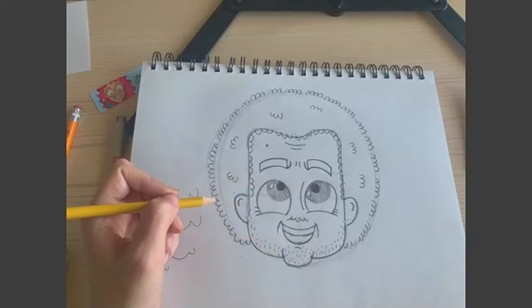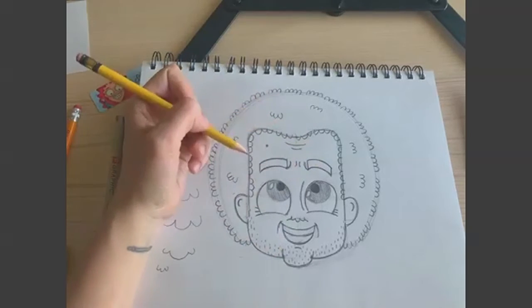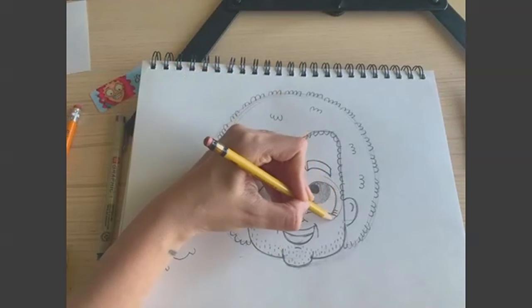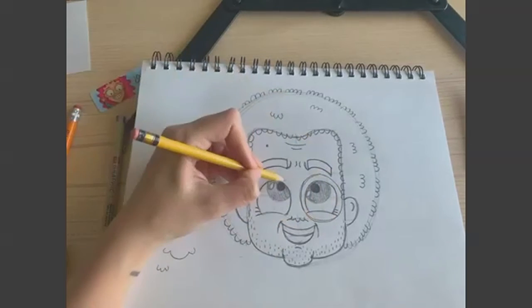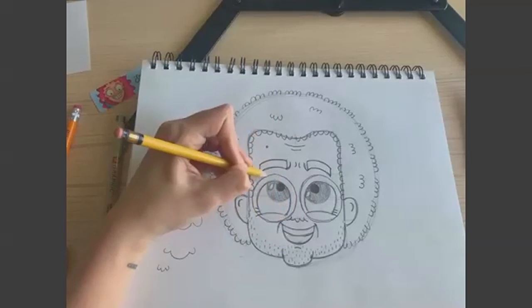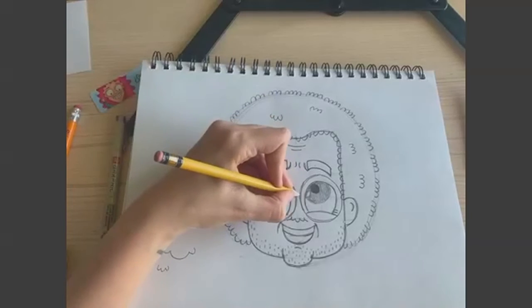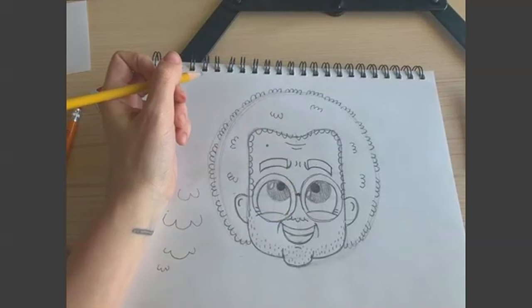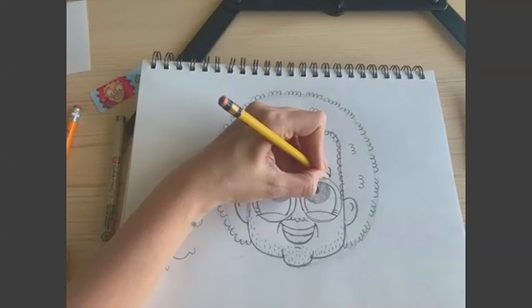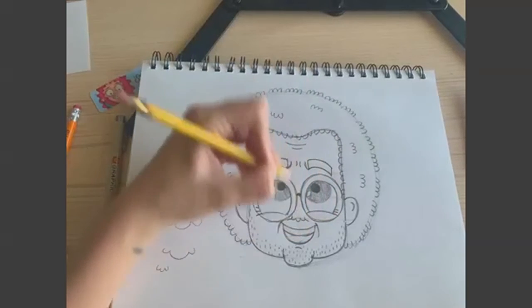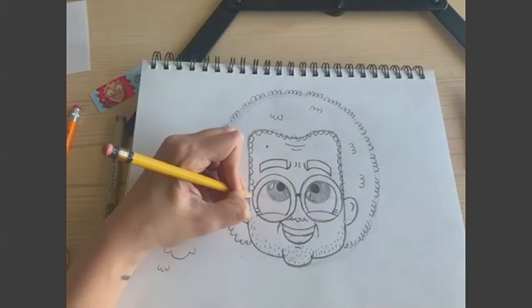Maybe we can add some glasses, right? Because his view is getting worse every day, so he's gonna have big rounded glasses. I'm just doing two circles. Then one here. So as you can see, the more you add some details, the more personality your character has.